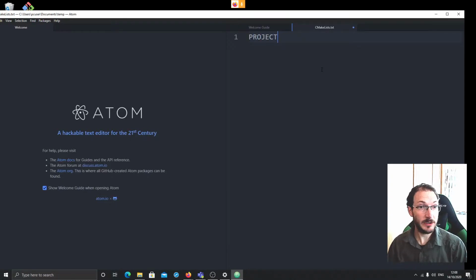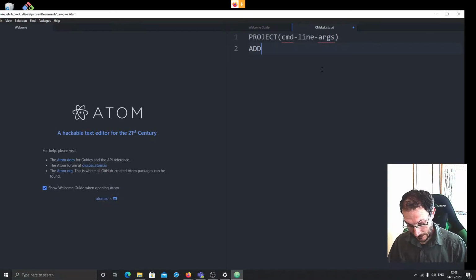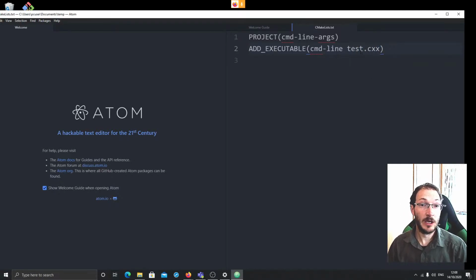So we create a project and I call it cmd line args. And there is a single executable here. And I call it cmd line, and the source code is test.cxx. And if I call it test.cxx, it's not because I don't have imagination, it's really because I wanted to illustrate that this name does not have to match this name. So this is the source code, this is executable. Right, that's all we need.